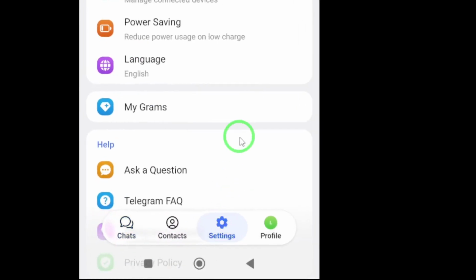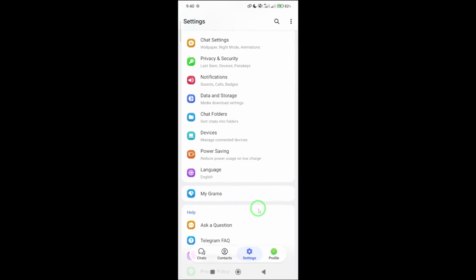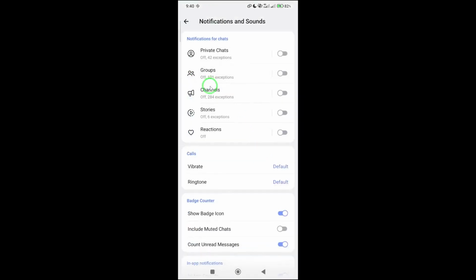Inside Settings, find and tap on Notifications and Sounds. This section controls how alerts behave across chats, groups, and channels. Now, look for the option labeled Channel and tap on it. This is where you can adjust notifications specifically for Telegram channels.